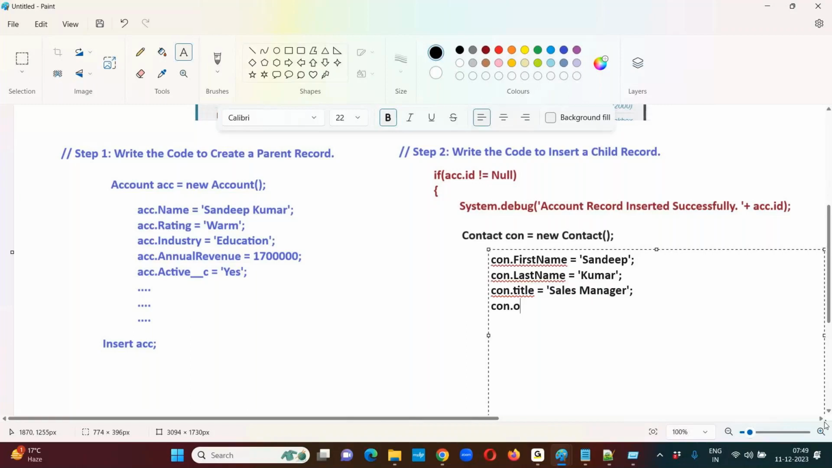Once the values have been supplied, then I would like to insert the contact record. But before inserting the contact, what we have to do: I want to make this contact record associated with the account. So for that, let's see.